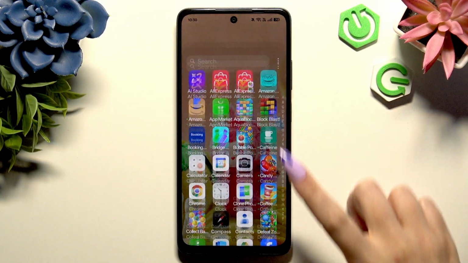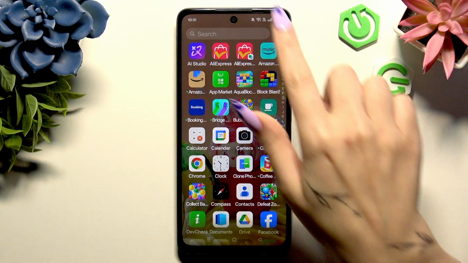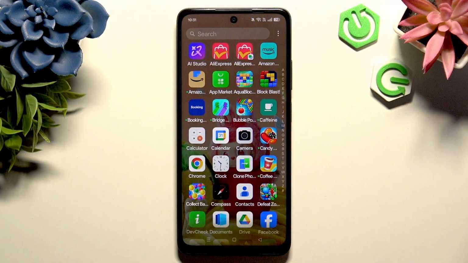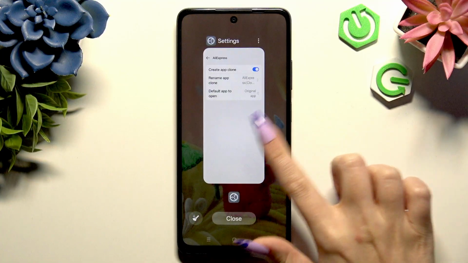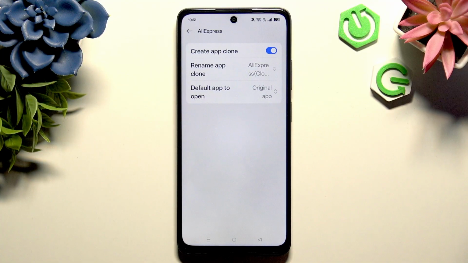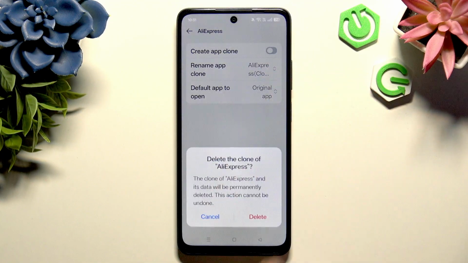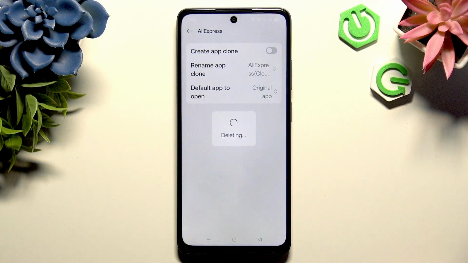So when I check, as you can see, my app was successfully cloned. If you want to delete this clone, you can always go back to the same settings and tap on the blue switcher next to Create App Clone. Then confirm your choice in the pop-up.